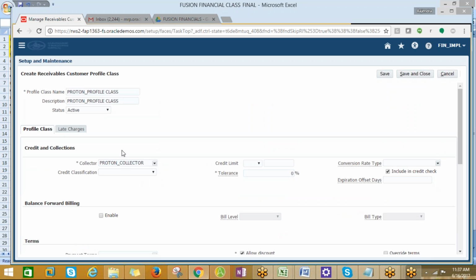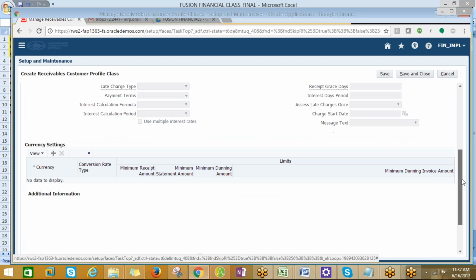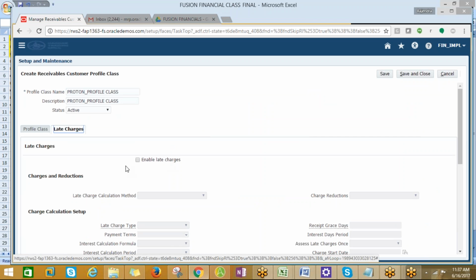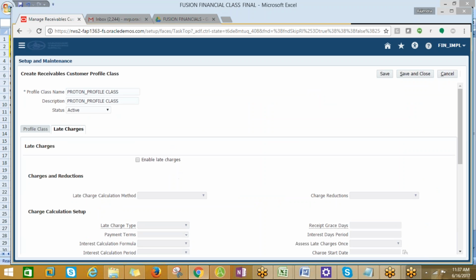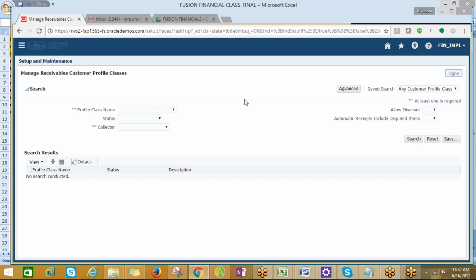And then go to the late charges. Here the late charges. I'm not giving any late charges right now. So then we can enable. If we enable the late charges, we can do that. Okay. So I am using this one. Save and close. Okay. Done.